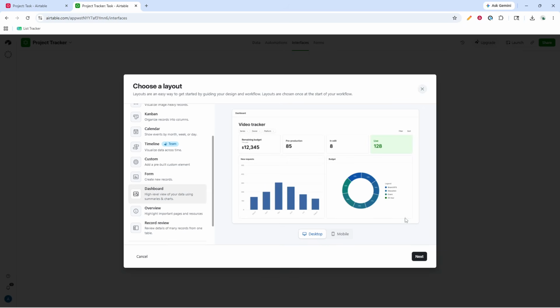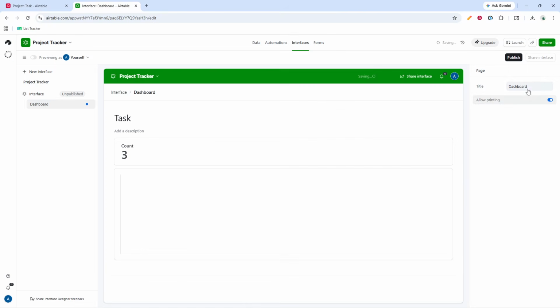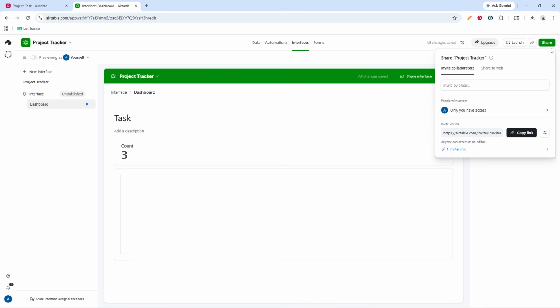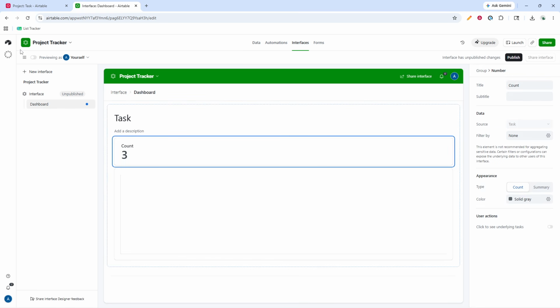Finally, share your base to collaborate. Click Share to invite teammates and choose the right permission level, from read-only to full editor. That's it. Your Airtable setup is ready to use.